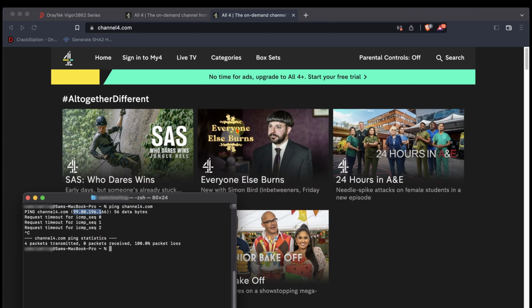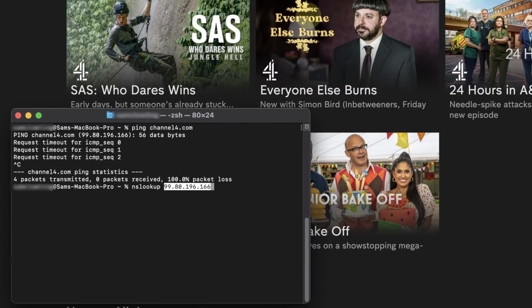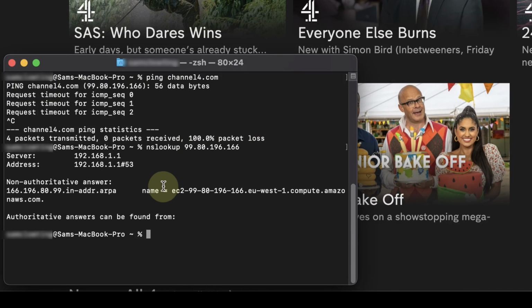You can still land up in the wrong page because you have not navigated to the appropriate path of the web URL from where it's being hosted. If I do an NS lookup or name server lookup of the public IP for Channel 4, I can see that the website is being hosted by Amazon Web Services.